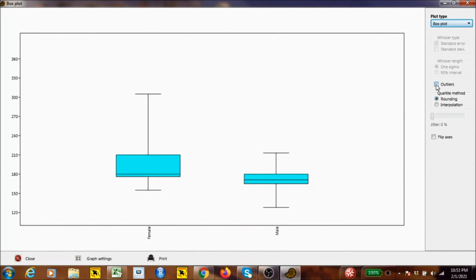And I'm going to do one other thing. I'm going to go over here and click this box where it says Outliers. And now I get these extra little dots in there. So let's talk about what this graph is telling us. On the x-axis here, I have females and males. And these boxes essentially divide the data up into quadrants. So this middle horizontal line inside each box is the median. So half the numbers are below the median, half are above.